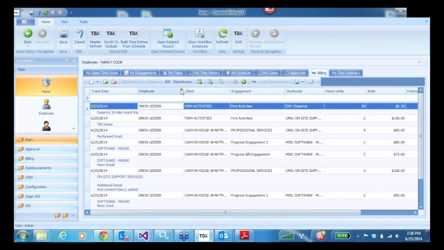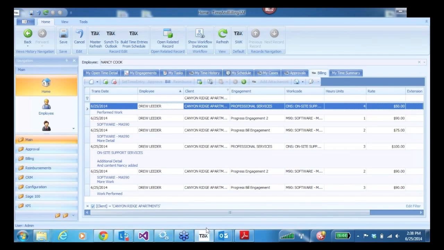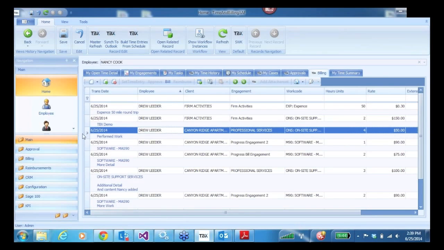You could also use the filters up here at the top to filter down on specific clients. Okay, you want to chunk down to clients or engagements and do them one at a time, or you can just do them all at once.